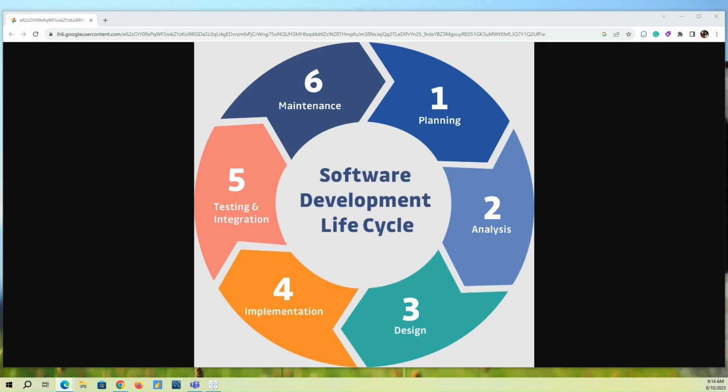Welcome to our class of data analytics. Today we're going to talk about SDLC.